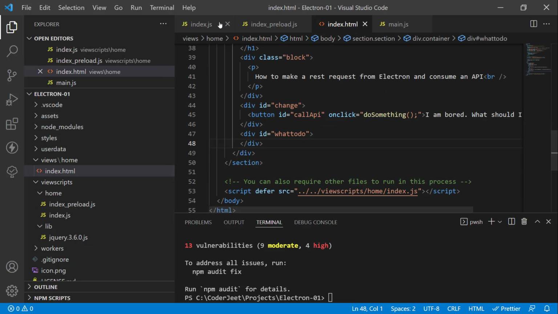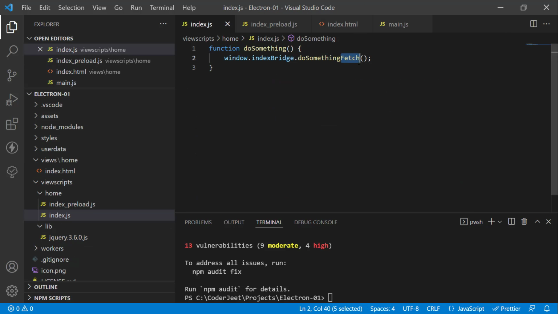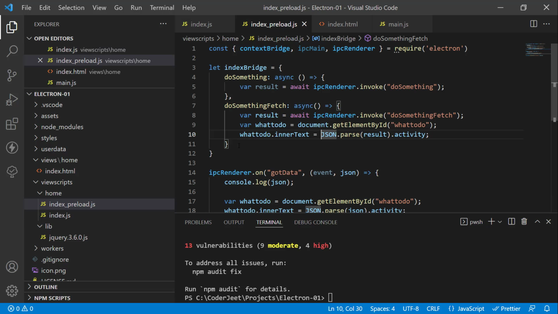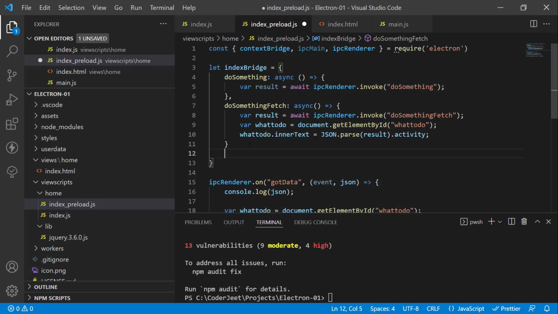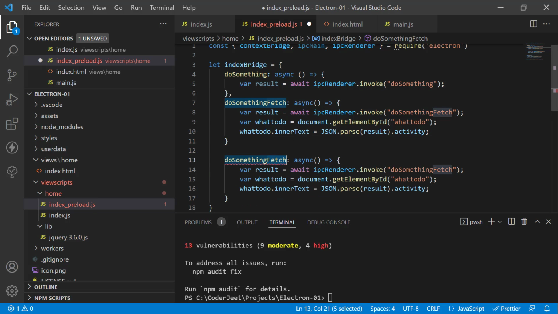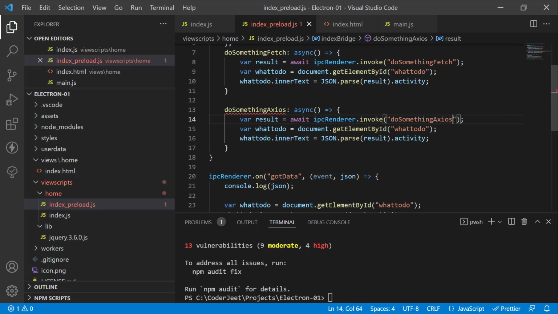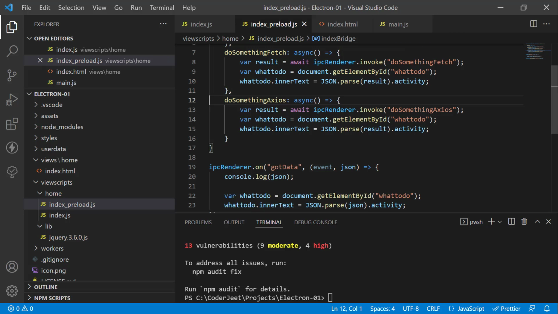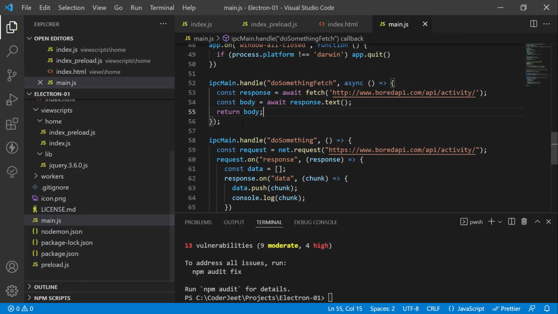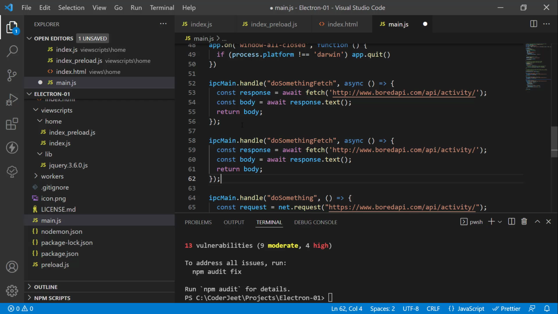This time let's call a new function. Let's create a new function called doSomethingAxios. Let's go to index.preload, copy this, doSomethingFetch, and let's just call it doSomethingAxios. And we're gonna do another function again in main called doSomethingAxios. Let's put a comma here to remove the error. Let's review this. Everything looks okay. Let's create this in the main, copy it over, use it, and go back.